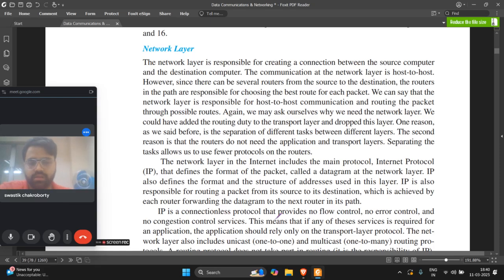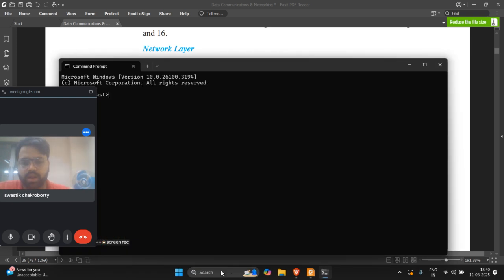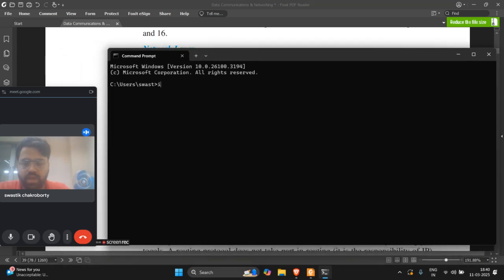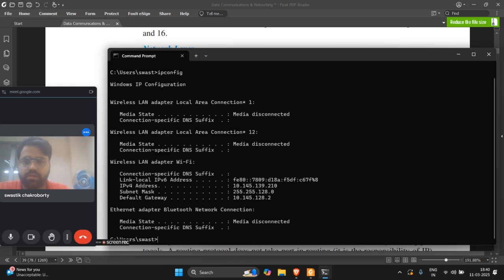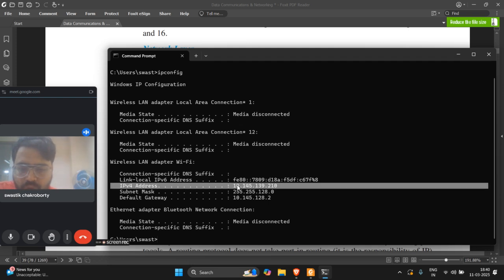You might have seen that if you go to the terminal and write ipconfig, you will see there is a local IP address. This IP address is 10.145.139.210. This is the network layer address.